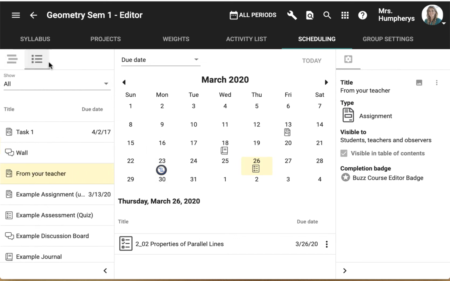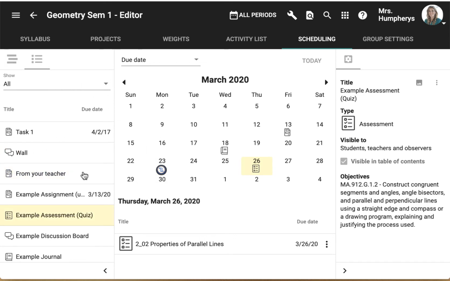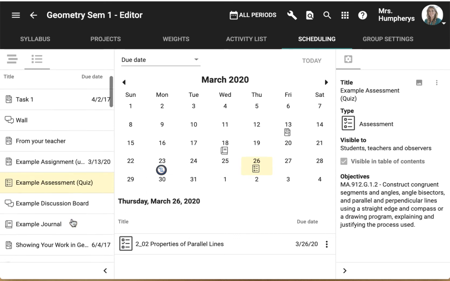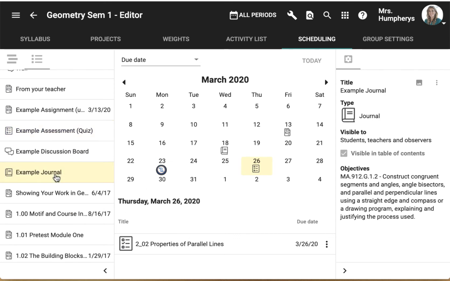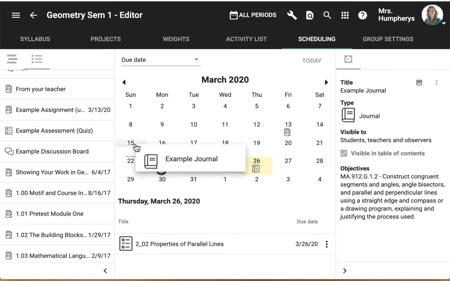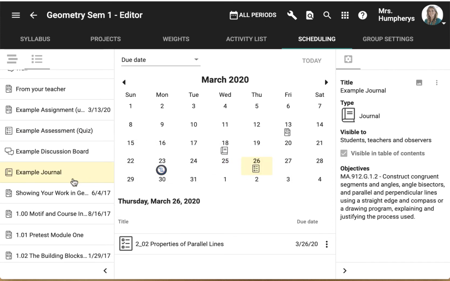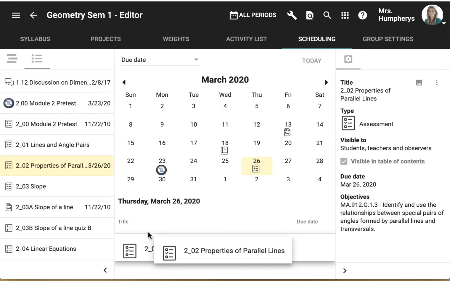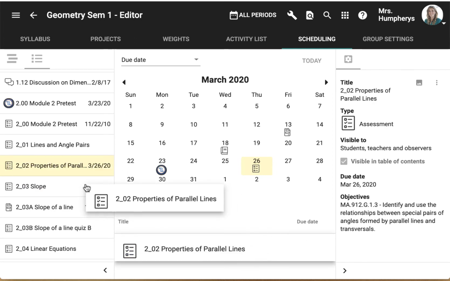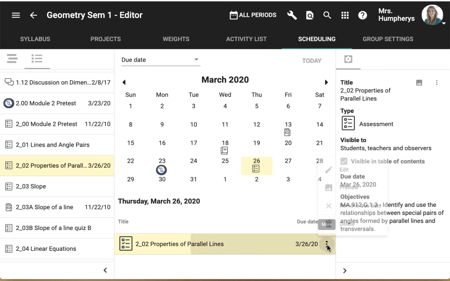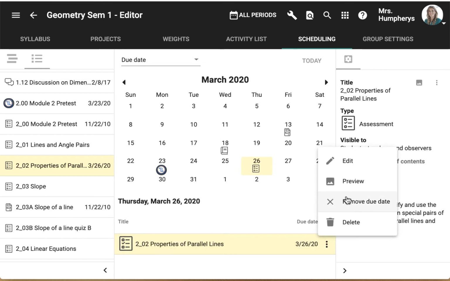I can also see this as a list view. Under list view, if I click on an activity and it's already set to a due date, it will show that due date. If you can set a due date, you can drag and drop those onto any date, and you can drag it back if you change your mind. You can also grab them here and remove the due date. I can click more and remove the due date here.